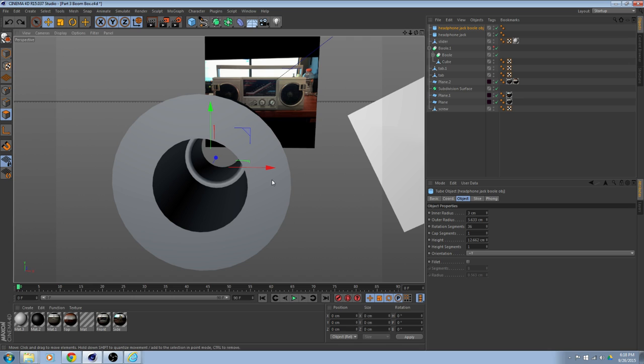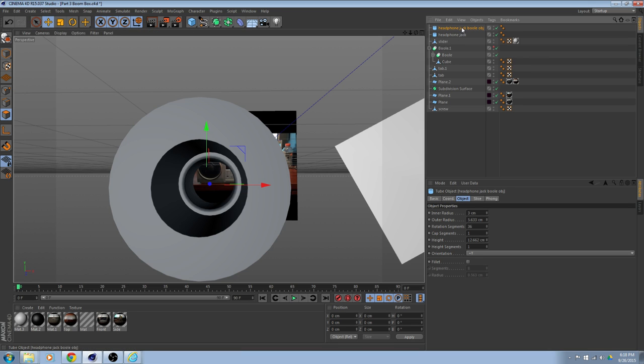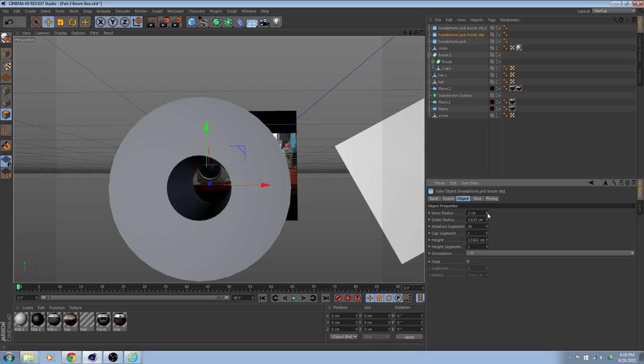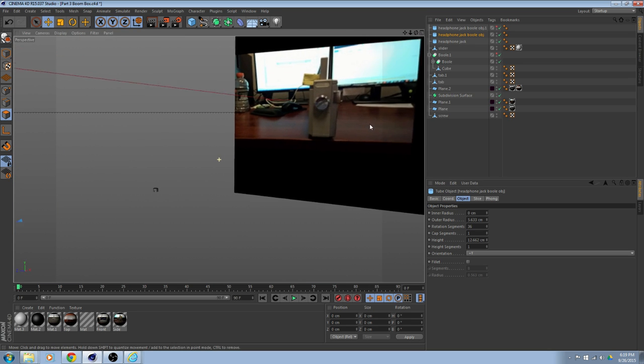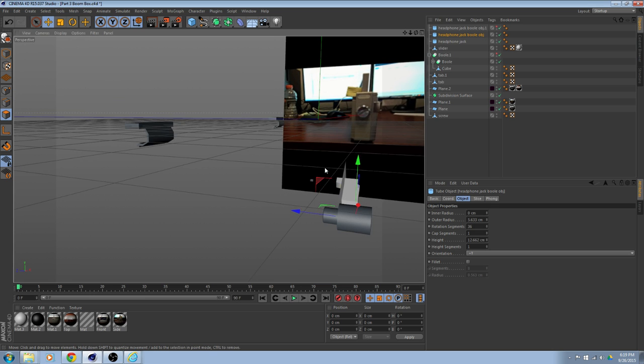What do I want to do? Okay, so I'm going to make a copy of this one just so that if I need to go back, I can. So I'm going to take this first spool that I had, and then I'm going to close the inner radius so there's nothing there, so now it's just tube.